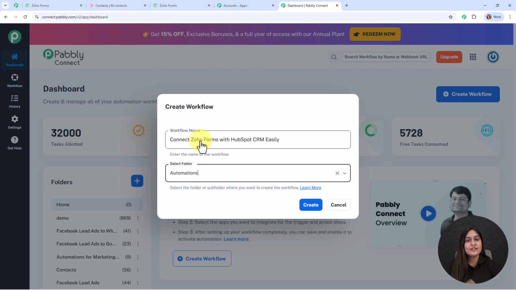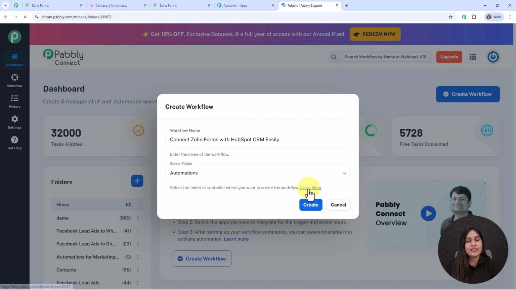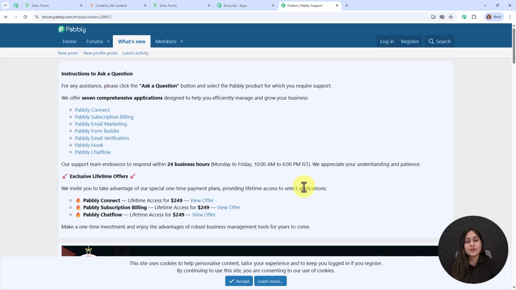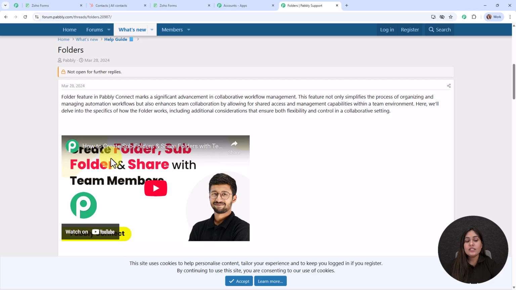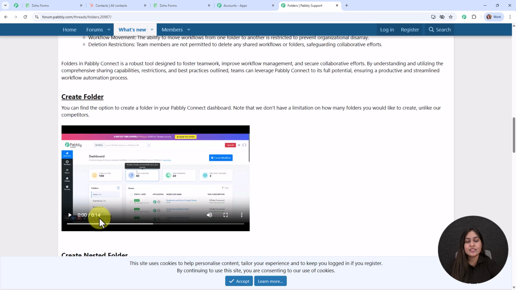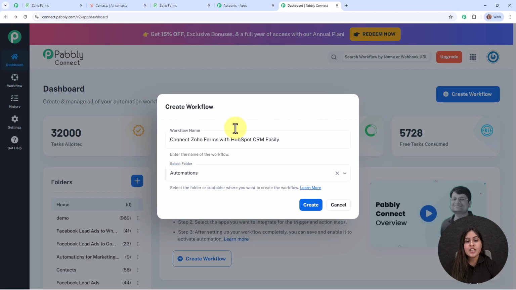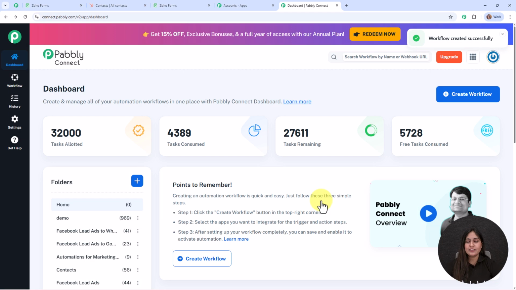And now, to learn how to create a new folder inside Pabbly Connect, you need to click on this learn more hyperlink given over here, and it will take you to a forum window where you can see all the instructions on how to create a new folder inside Pabbly Connect. Alright, let's move back to our Pabbly dashboard, and here to create a new workflow I'm going to click on this create button given over here.